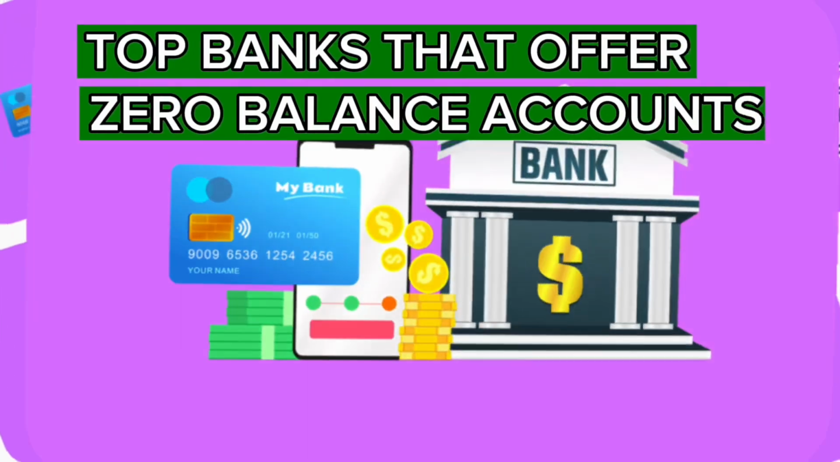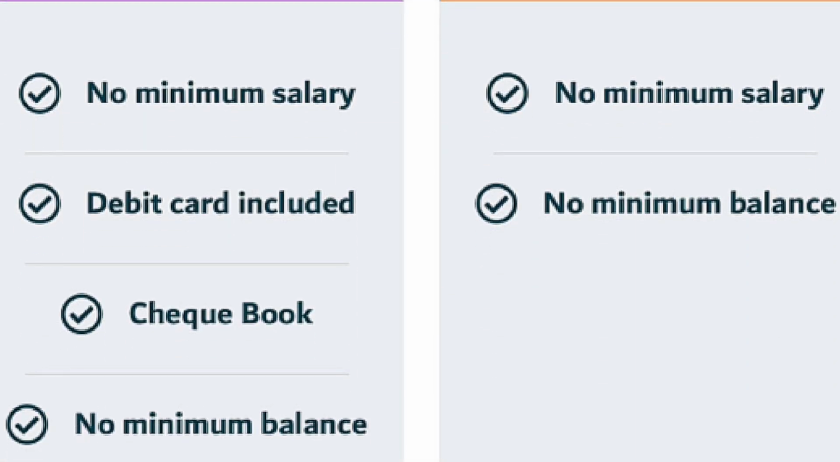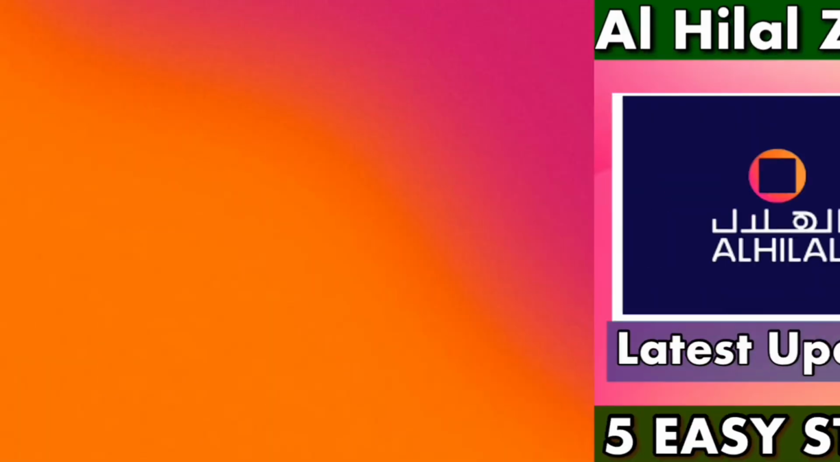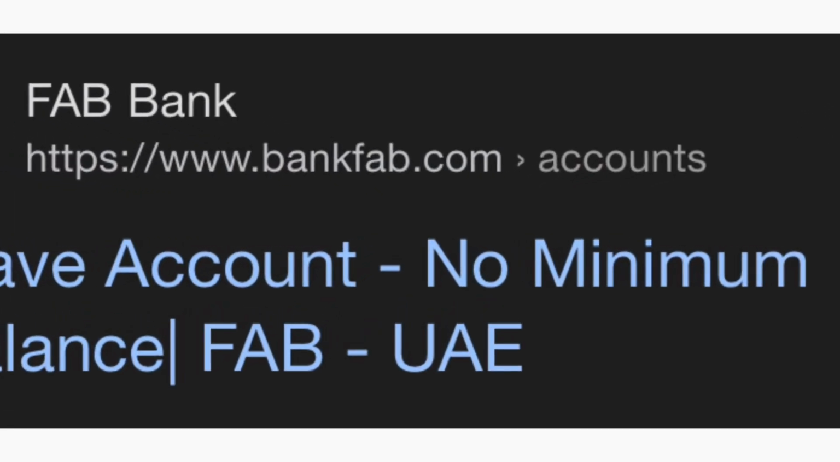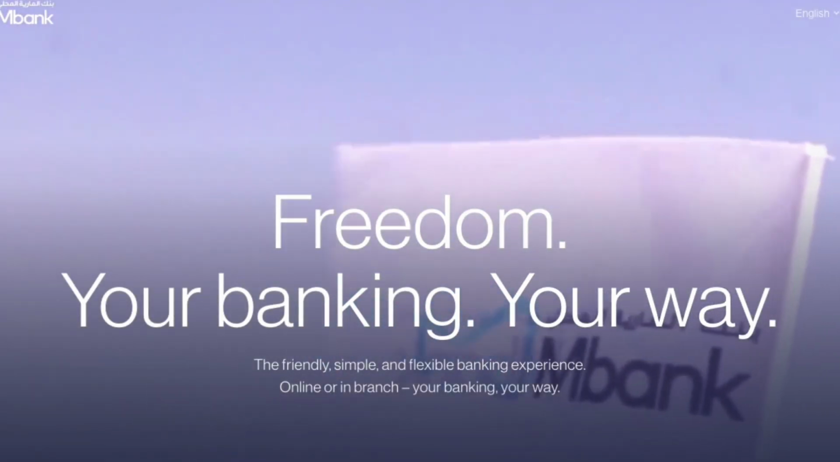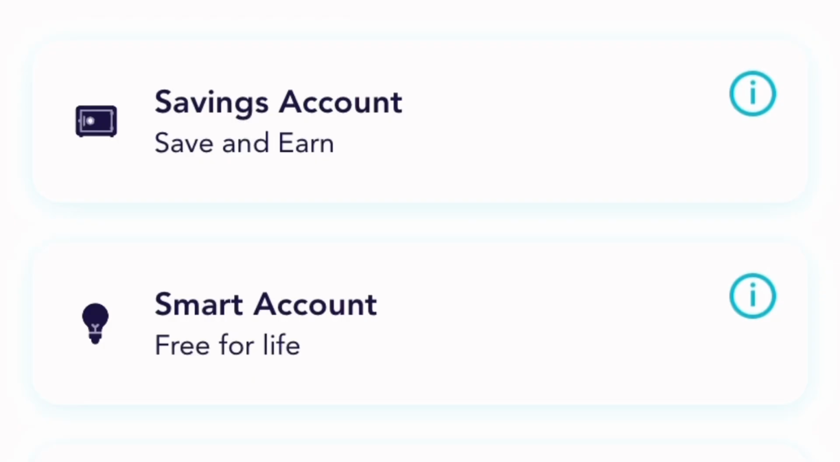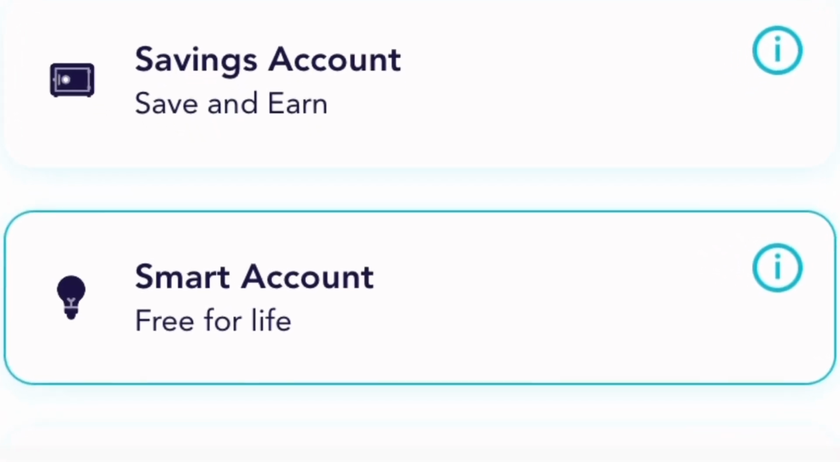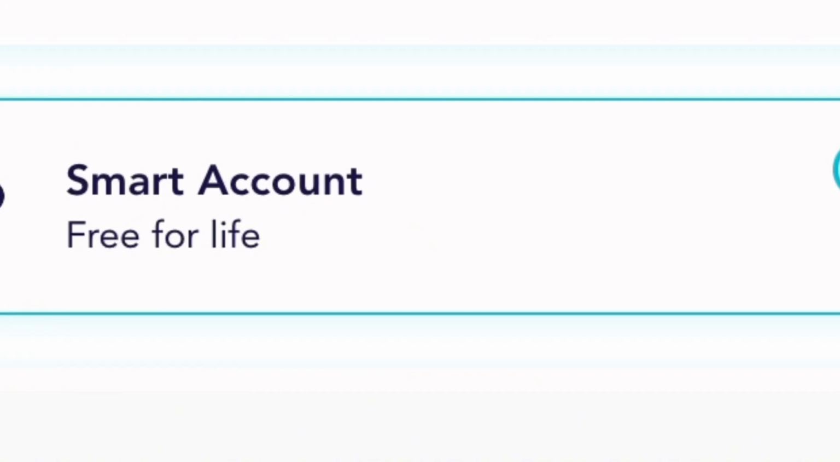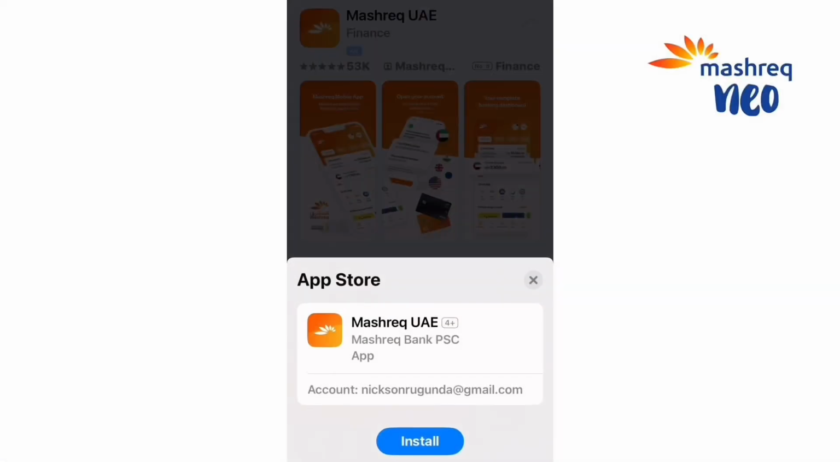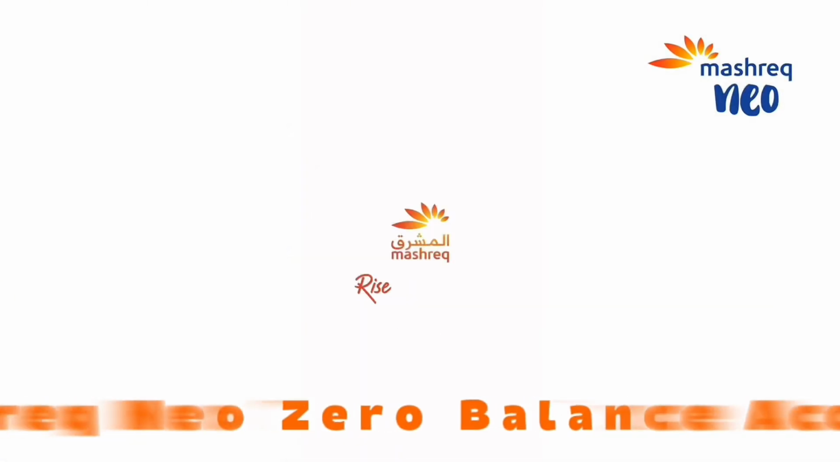So, these are the top banks that offer zero balance accounts in UAE. Currently, we have the Al Hilal Digital Bank, the FAB with the FAB iSaver account, M Bank, and the Ria Bank. Each of these accounts has separate requirements, which we'll see in a minute, but there are other options like the Mashreq Neo, which is also good for UAE expats.